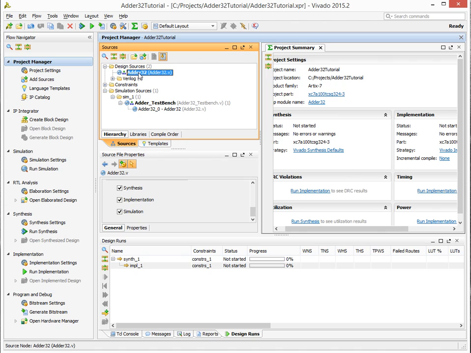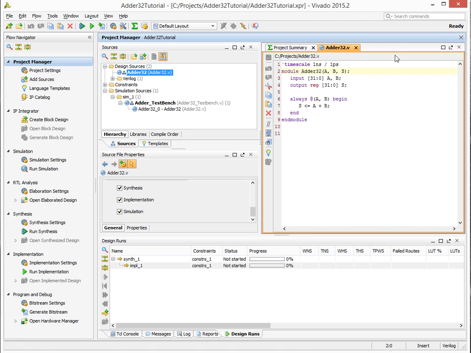So let's go ahead and take a look at our adder. If we double click that, it'll open up here. We can show the adder just to quickly step through what this adder is doing. It's a 32-bit adder. We've named it adder32. We have two inputs, A and B, and one output, S. It'll be a 32-bit adder without a carry input or a carry output.